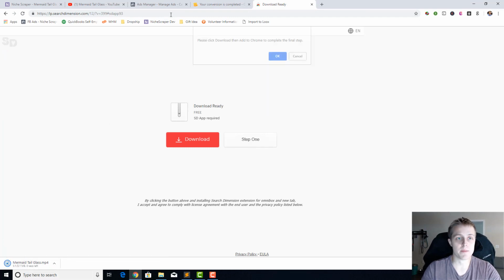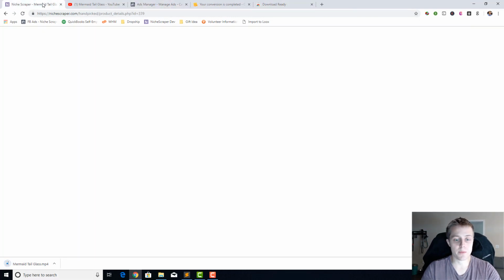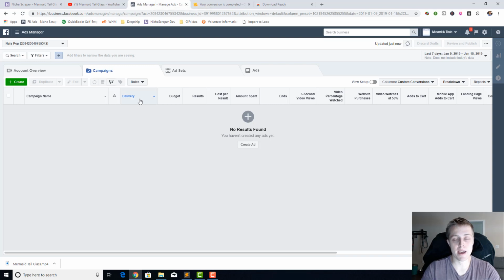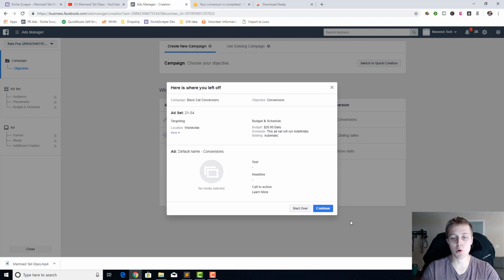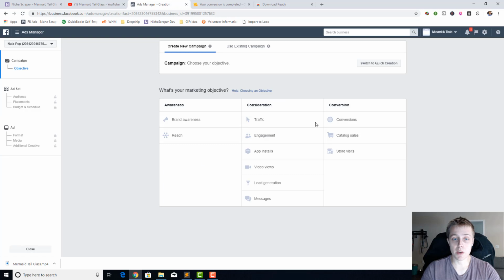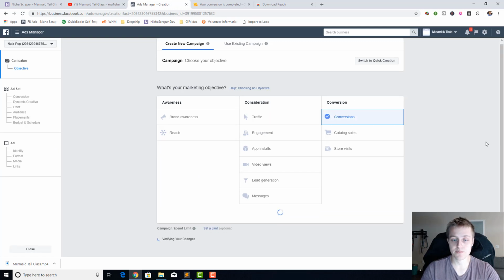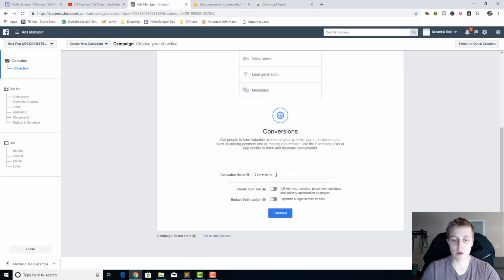It's downloaded right here. Now, next thing we're going to do is we are going to go ahead and create a campaign. Now, the way I like to organize my campaigns is on a per product basis. So one campaign per product. When you come here, you're going to choose your objective. Typically, I like to start with conversions. And I will call this the name of our product, Mermaid Tail Glass Conversions. Click continue here.